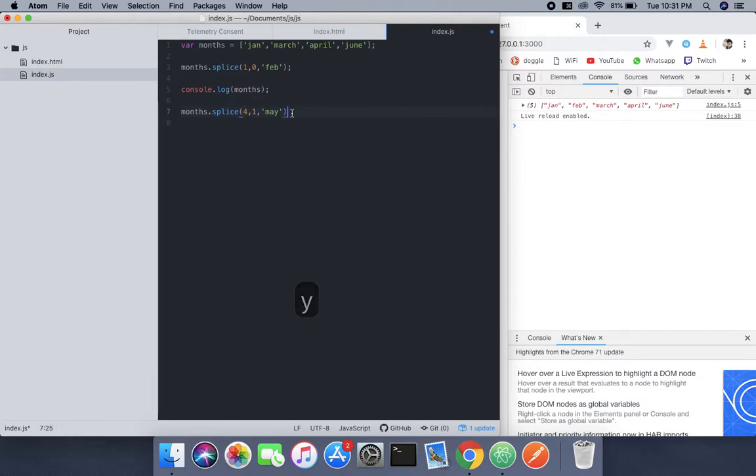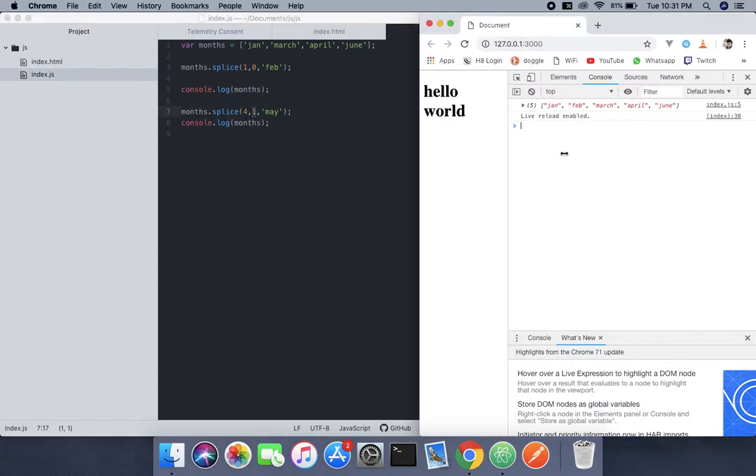And when I log the months again on a console, it's going to remove that. So that's how many elements it is. So 1 element, and see the June turned to May. So this is what it does.